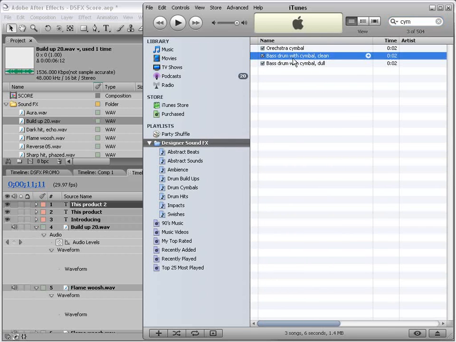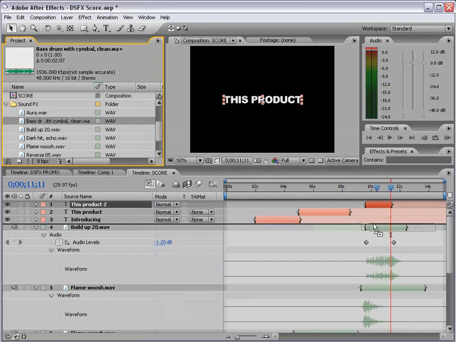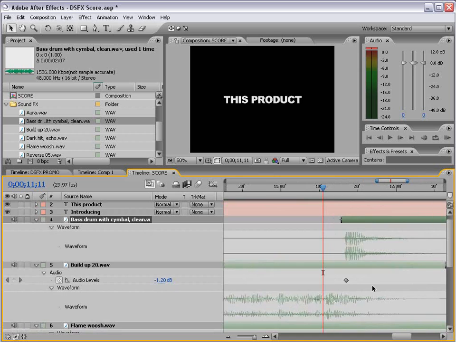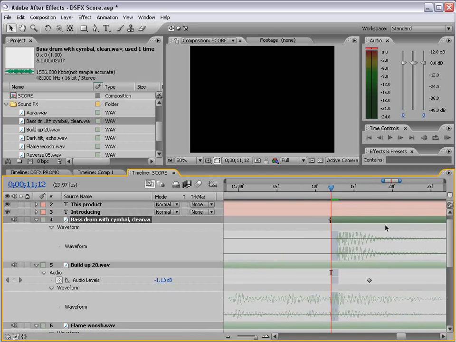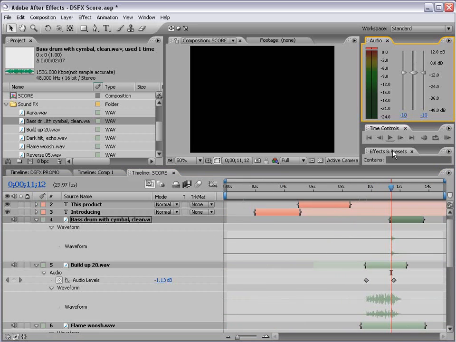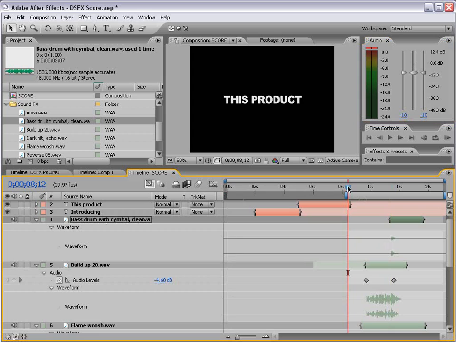drum bass cymbal. Bring that in. Drop that. Line this up with the last hit of the drum, which looks to be about right here. And we'll just line that up, maybe one over. And we'll bring the level of it down just a little bit. And let's just play that.